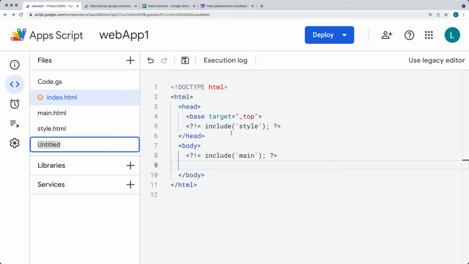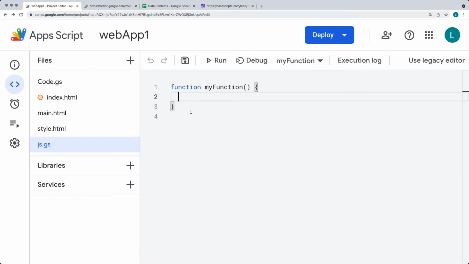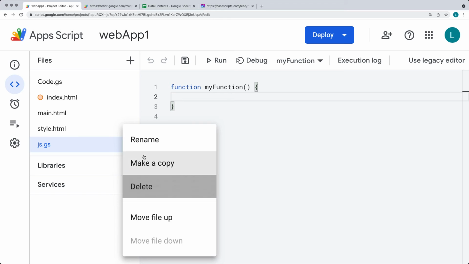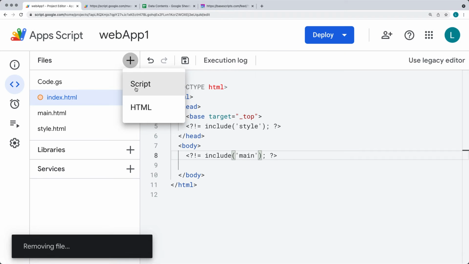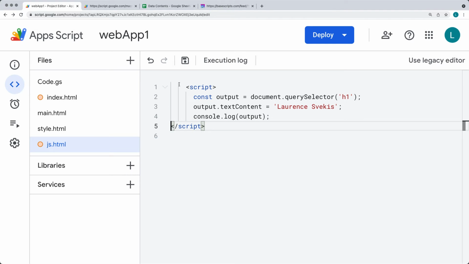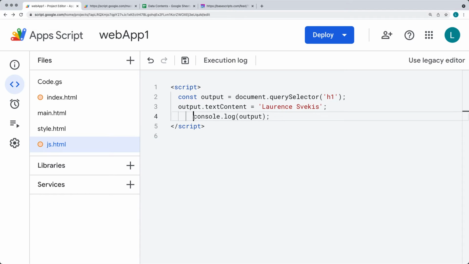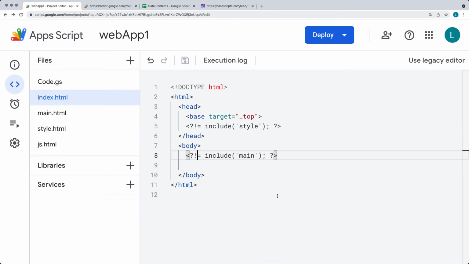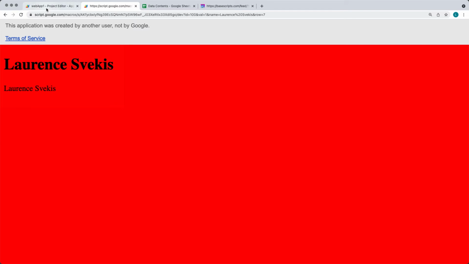So set up a separate file. I'll just call it JS. And actually that should be JS HTML. And within the JS file, this is where we can hold all of the JavaScript code. So just as you would if you were developing a website or a web application, you can separate out the code and then include it into your main index file. So it makes it more readable. That we've got the style, the main, the include. Let's try the page out, just make sure it's still working the same as before.